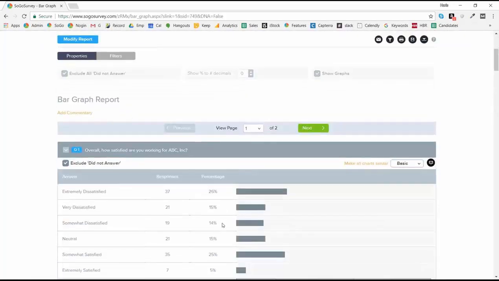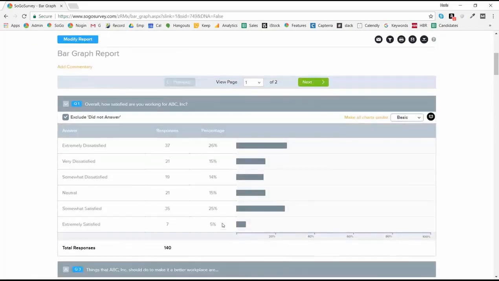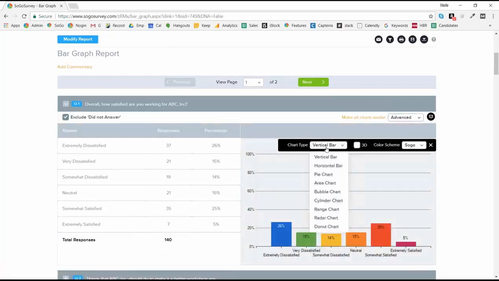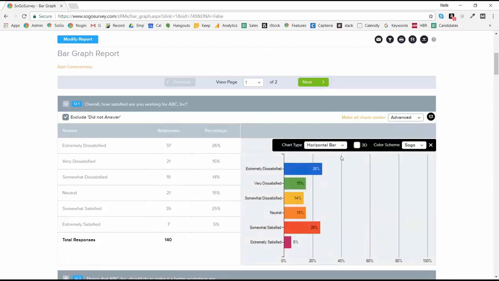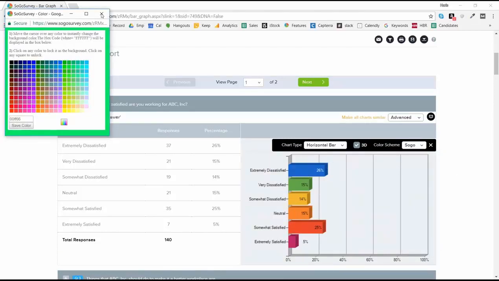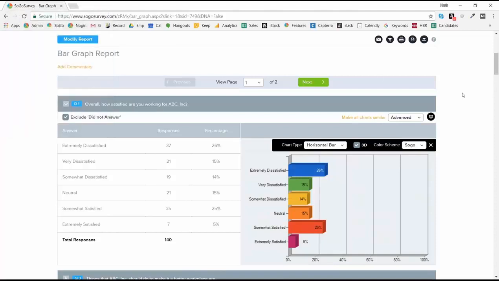Now, for some people, this might be a little too simple or basic. And if that's the case, you simply switch from basic to advanced. I will go ahead and make this back into a horizontal bar graph, make it into a 3D. You can change the color, right? If you want to change one color, you can click and change the color. So it's completely customizable. If there is anything that you do not like, you can change that.